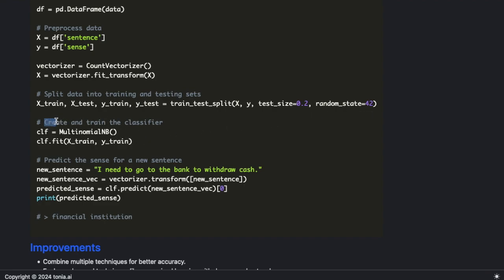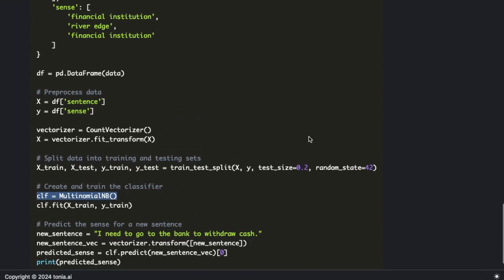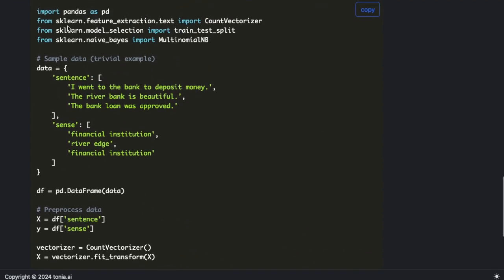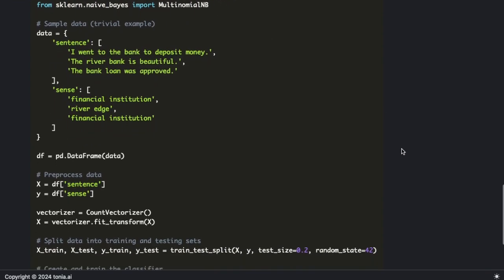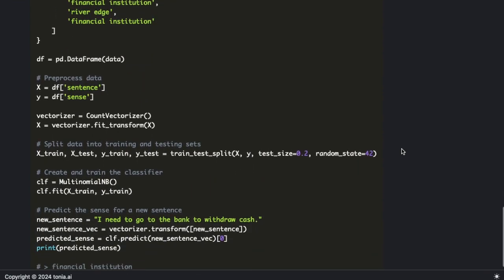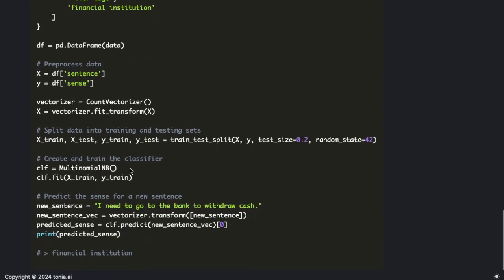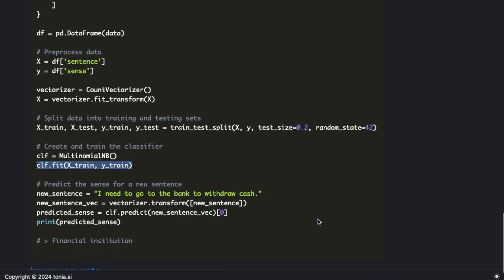Next, we create and train our classifier. So we set up our classifier. We're using the multinomial naive Bayes, and that is coming from scikit-learn. So we've imported all of these tools from scikit-learn, where we can do machine learning in Python. We create and train our classifier. So we create the classifier here, and then we call the fit method on that classifier with our training data and our training labels. And we call fit, which trains the model based on that input training data.